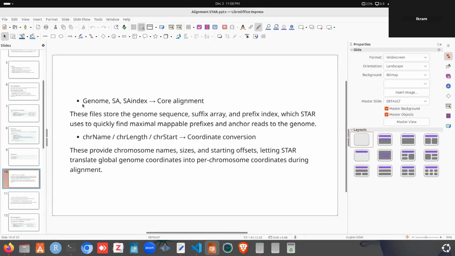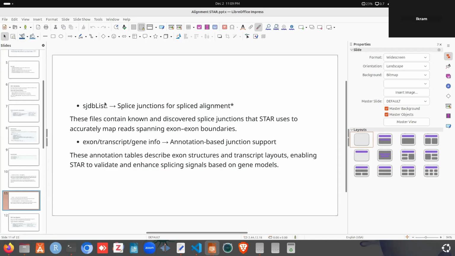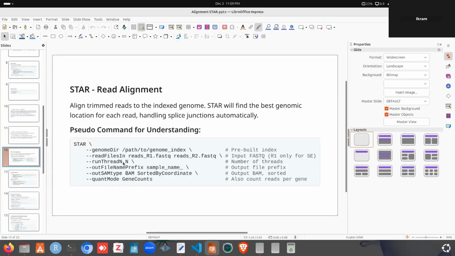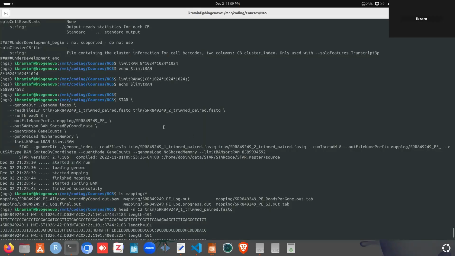Okay, so here you can read why each file is used. The Genome and SA index are for the core alignment purposes, and the sjdbList and related files are used for splicing junctions, and they contain the exon boundaries. So after that we need to, so I actually did that part here.